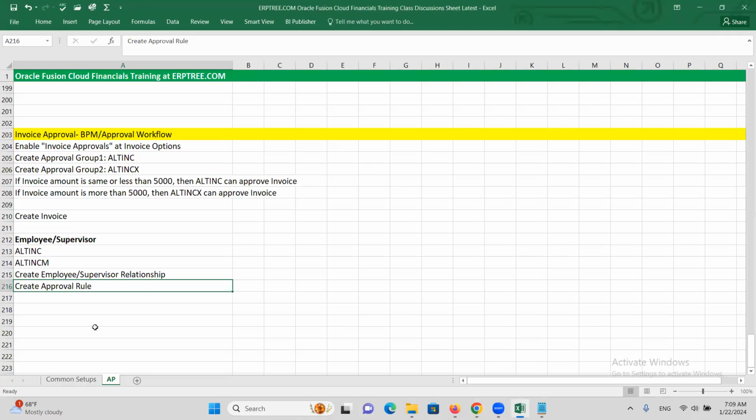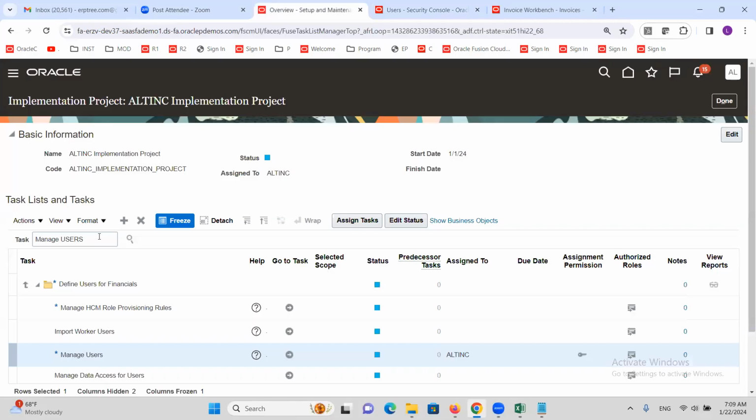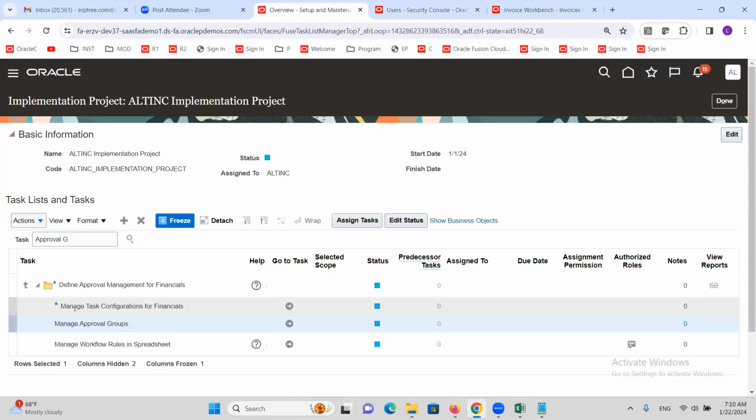Okay. Now the next task is to create the approval rule. So go to the task called approval groups. It will navigate us to BPM. You can use the approval groups task or else you can use this task also, Manage Task Configuration for Financials. Any one of the tasks works. Okay, fine. Now click on manage approval groups.